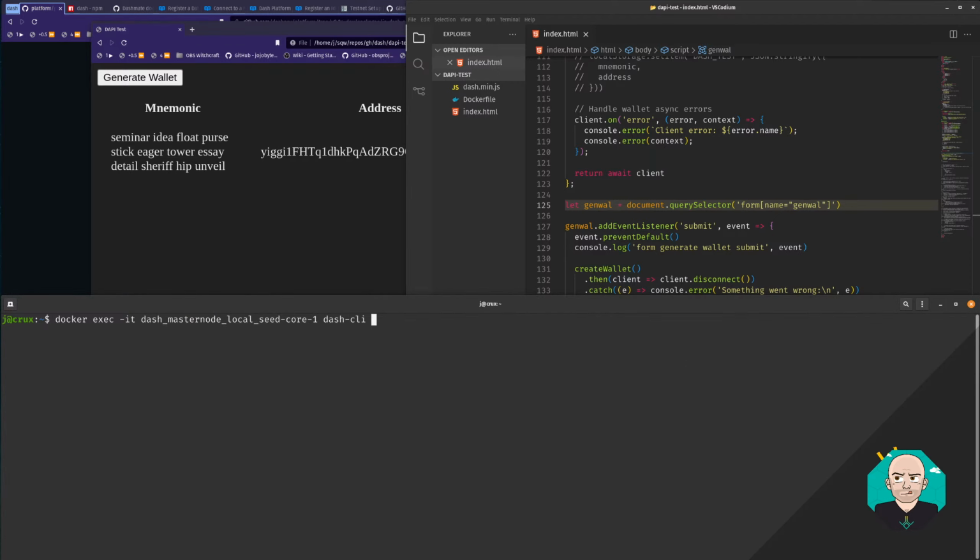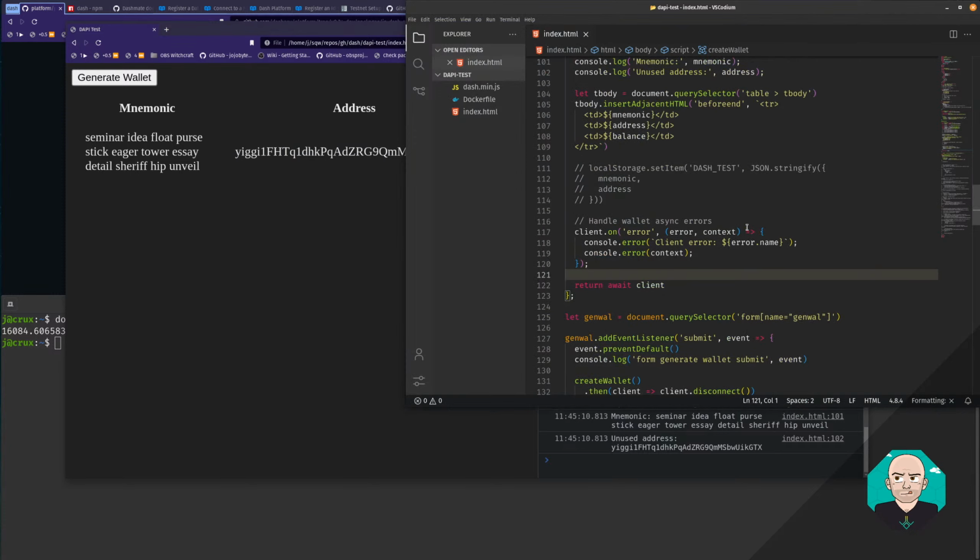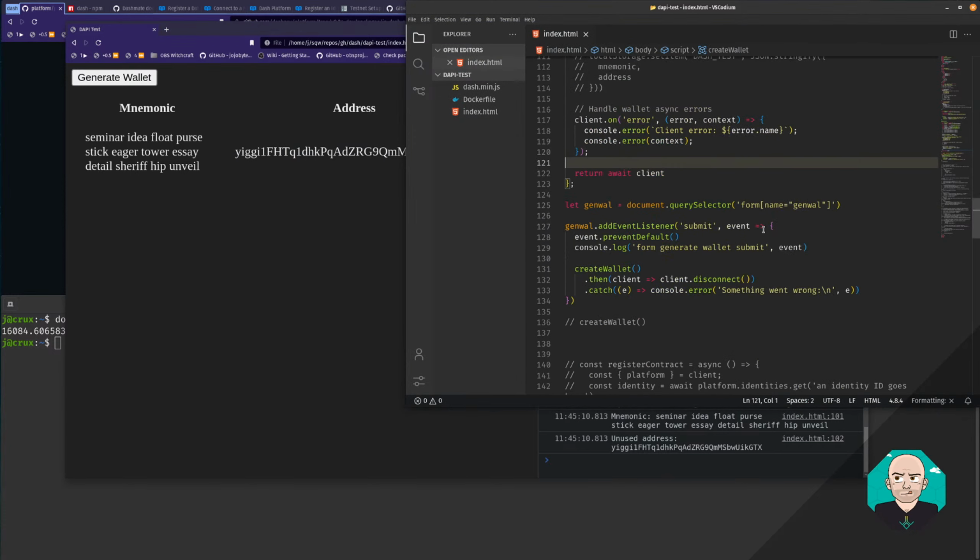So dash-cli and getbalance is one. Aha. So 16,000 dash in there. Okay, let's copy this stuff.